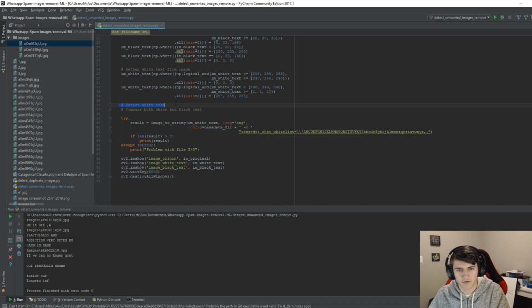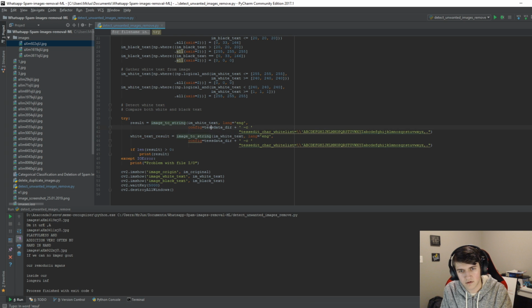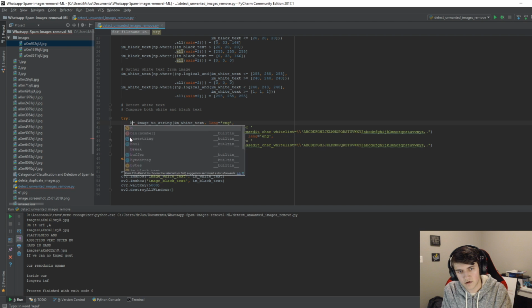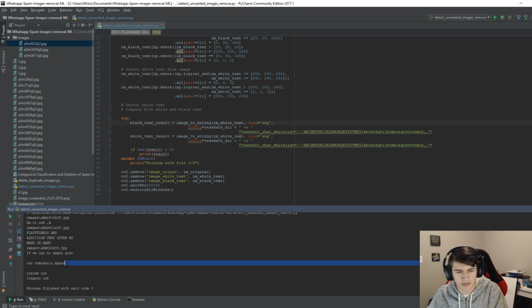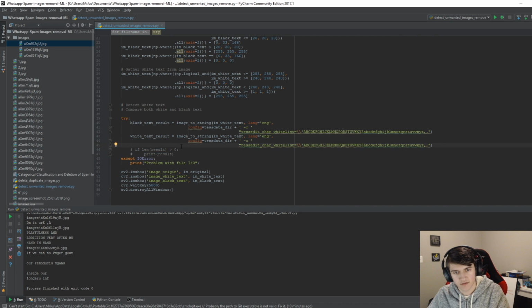All right, so now we have both, and so now we're going to want to get 2 strings. So we're going to say white text result, and then black text result. The worry that I'm sort of feeling here is that we might get some weird results. Let's just print out result no matter what.